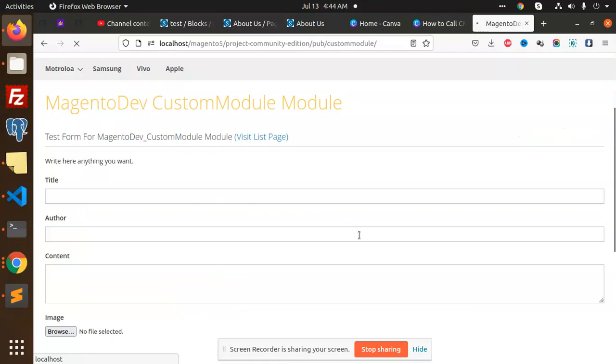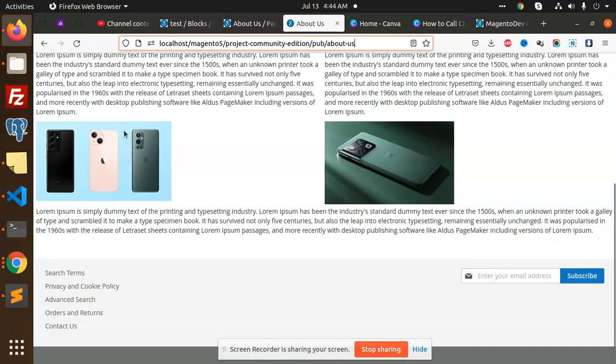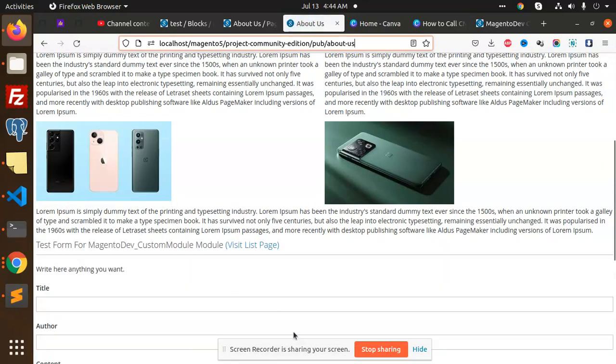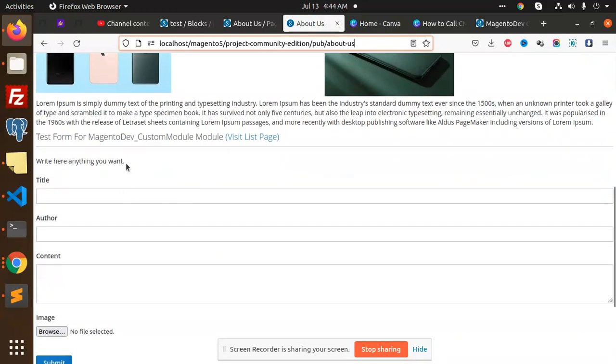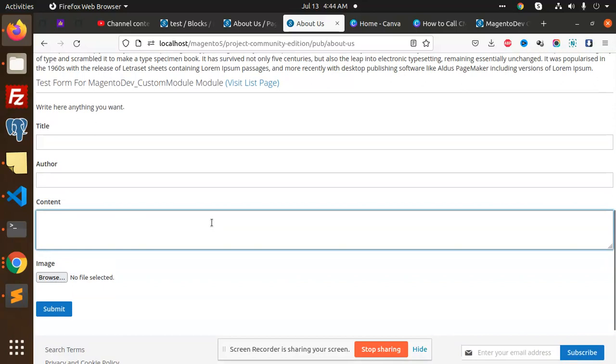Is it fine now? Yeah, this is the form that I need to call in the About Us page. So this is my About Us page. I'm going to reload this. You can see that the full-fledged custom form is there. So this is how we can call the PHTML file in the CMS block or the static block in Magento 2.